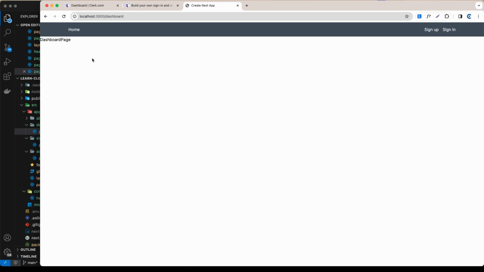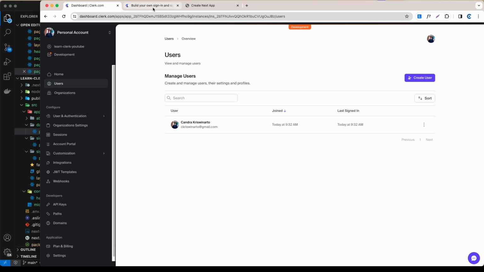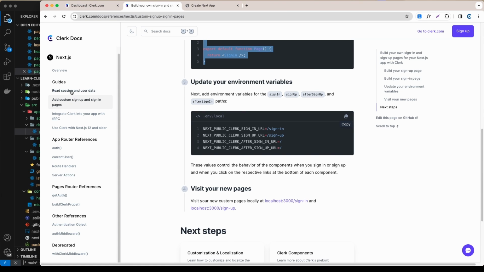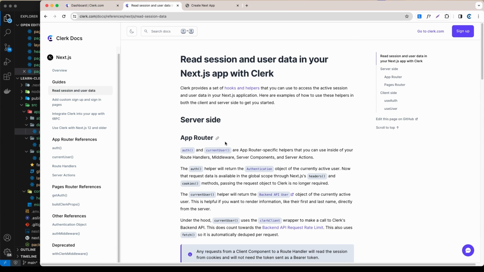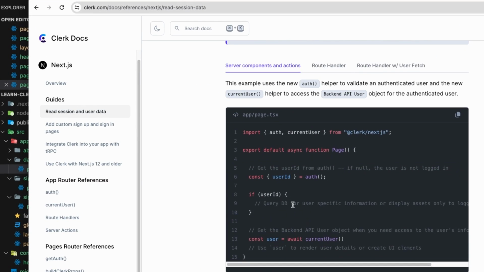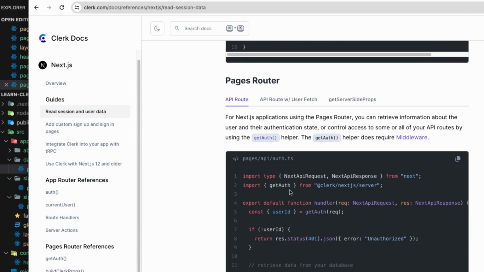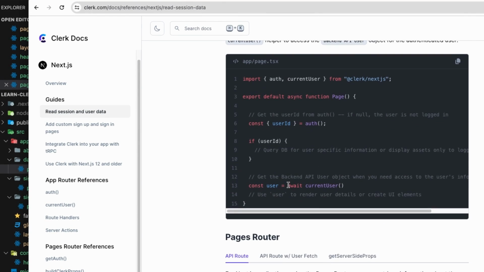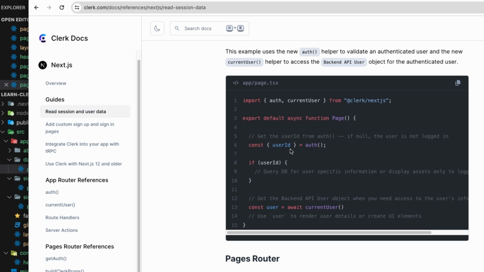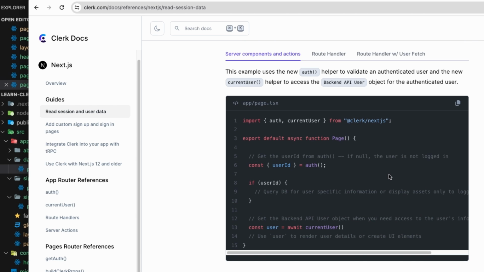And the next thing I'm showing you is how we can get the name of the user, whether the user is logged in or not. It's pretty simple. So let's go back to the documentation here. As you can see, we can read session and user data by using this. I think to check whether the user is logged in or not, we can use this userId that comes from the auth. So let's try to do this.